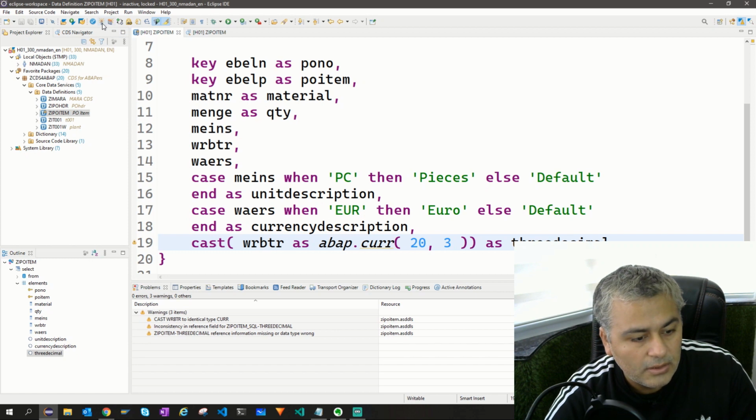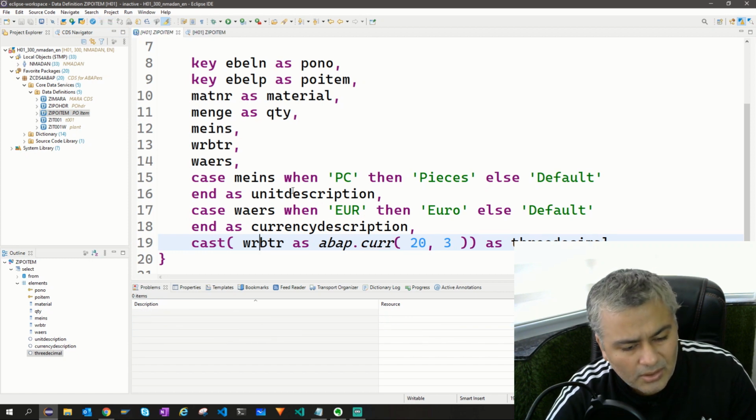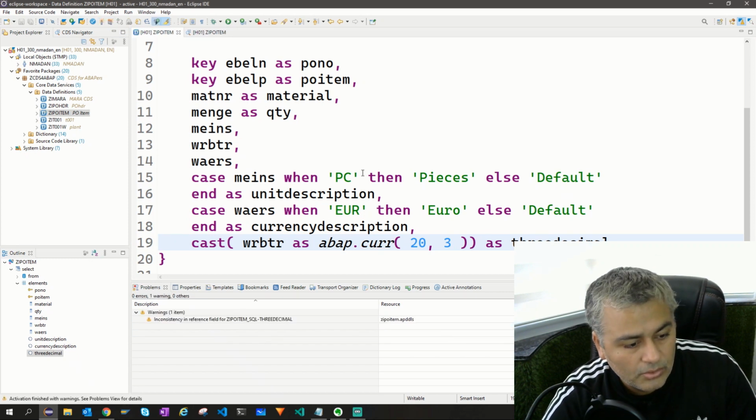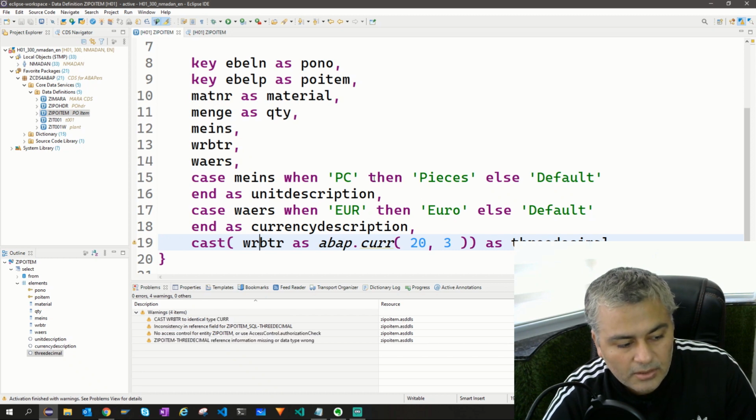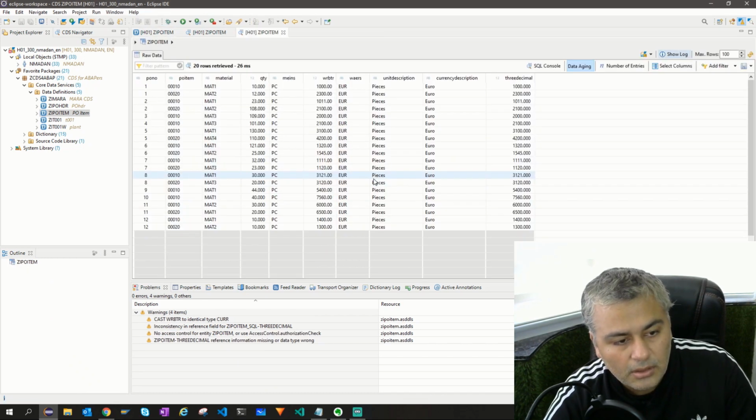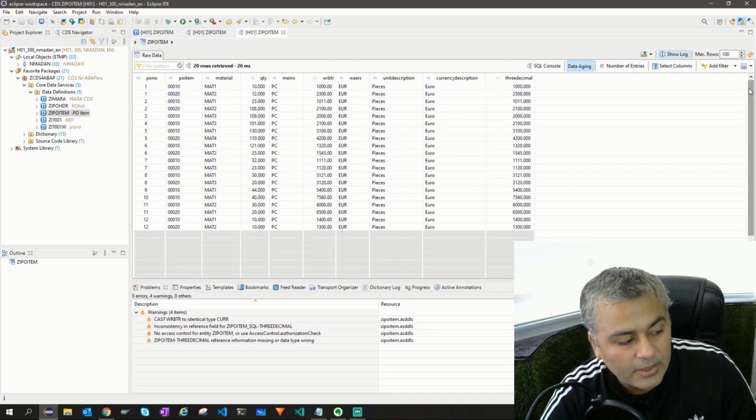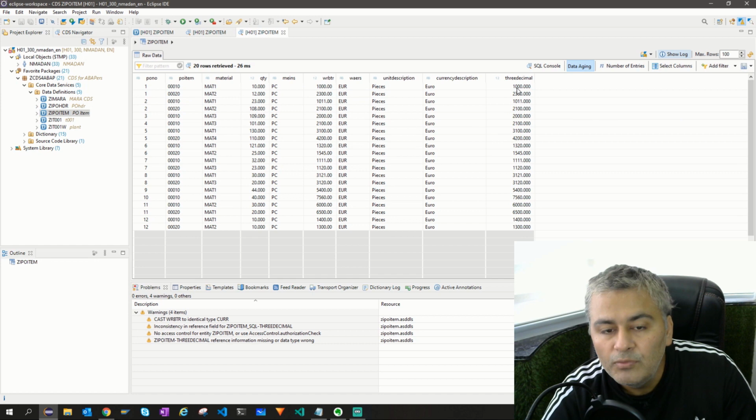I'll just activate it. Ignore this one, this is okay. So it is activated, and I say this. Now you can see this amount, which was 2 decimal, has been converted into 3 decimals, which is what we wanted, right?